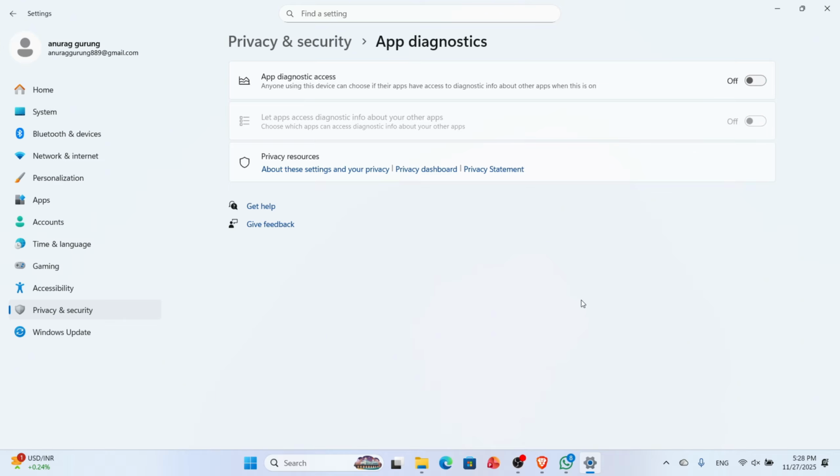That's how you can disable App Diagnostic Access on Windows 10 and 11.